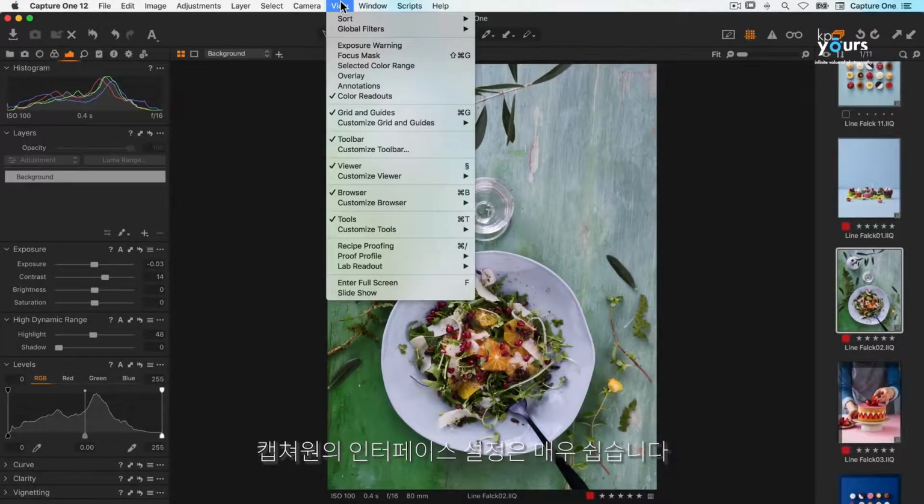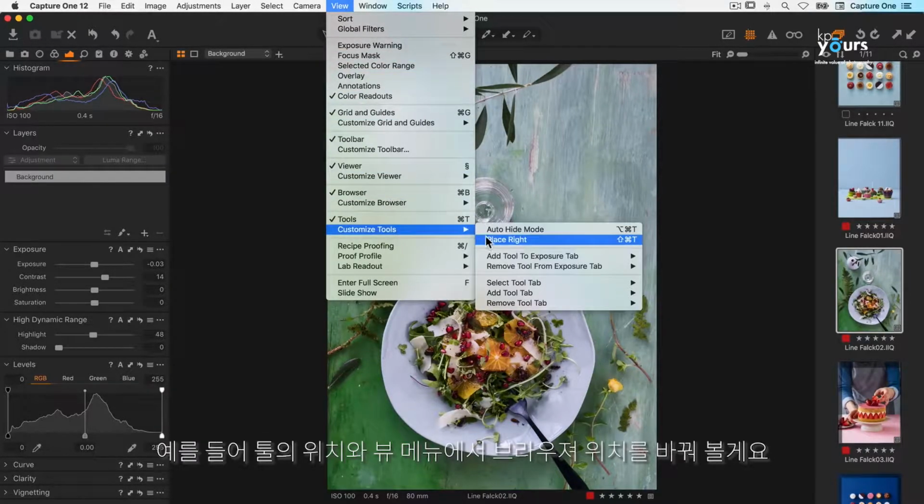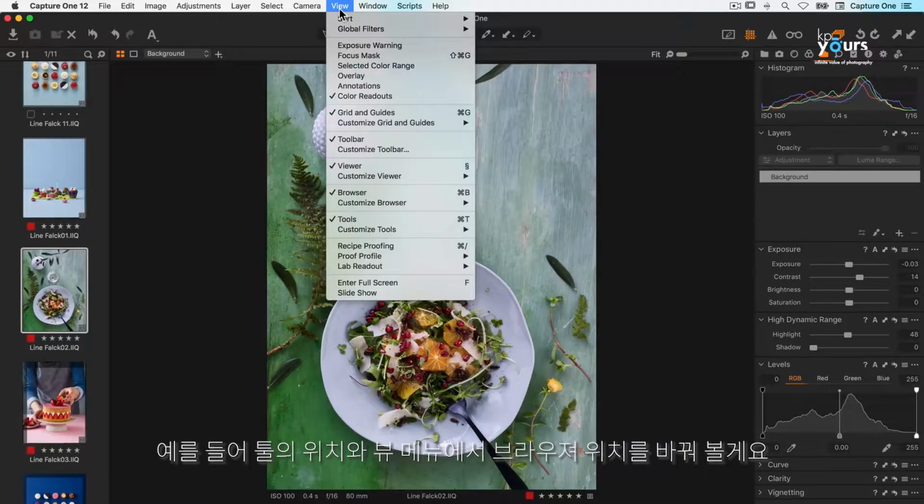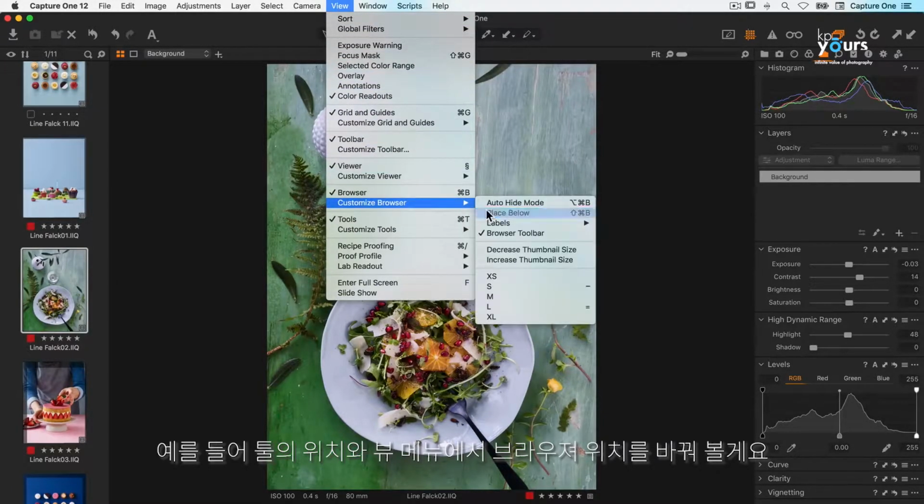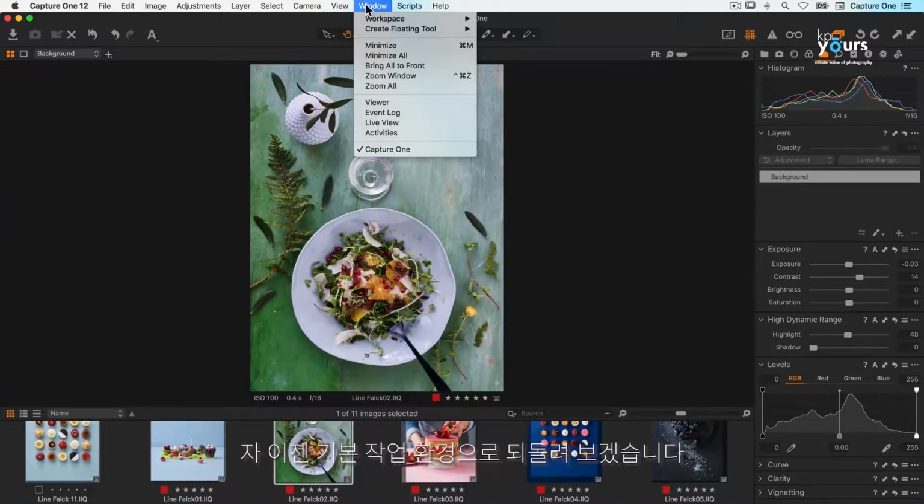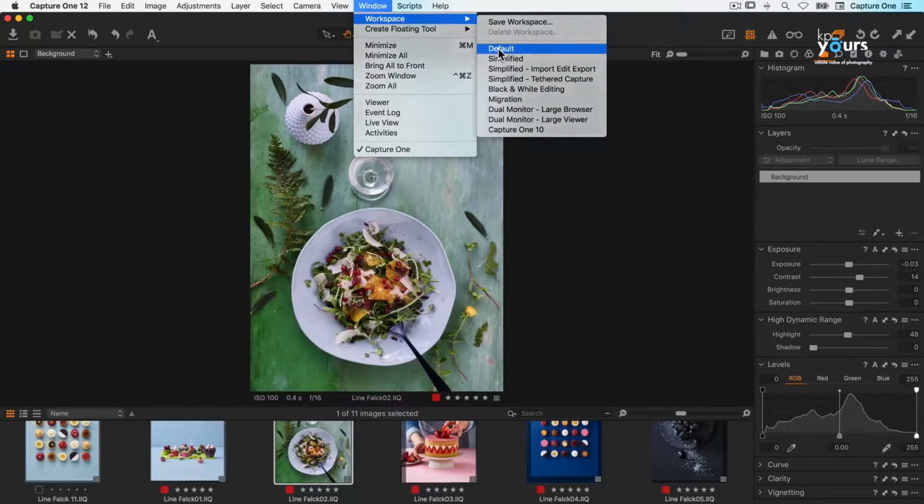The interface in CaptureOne is highly customizable. We can, for example, change the location of the tools and also the browser from the View menu. Let's switch back to the default workspace.